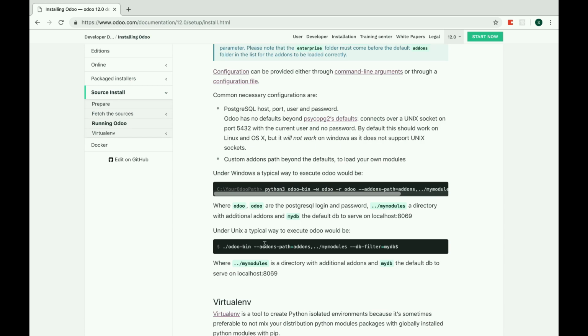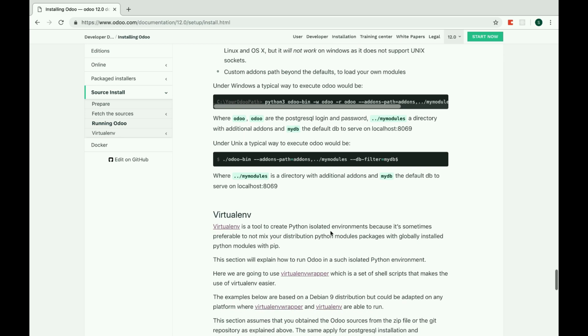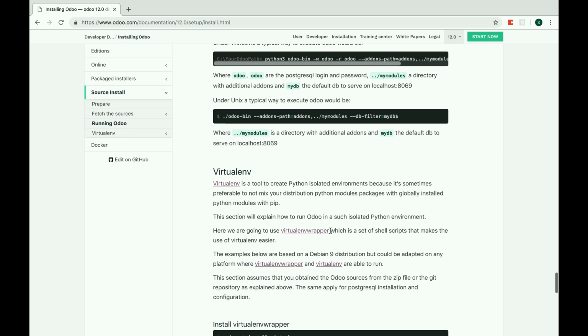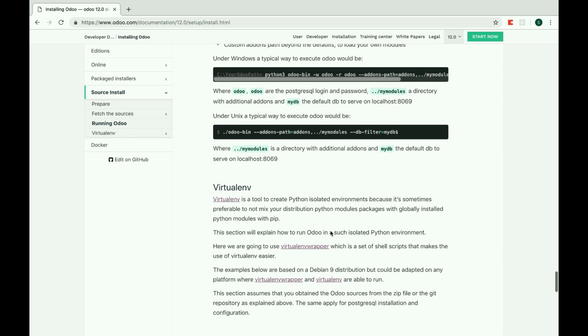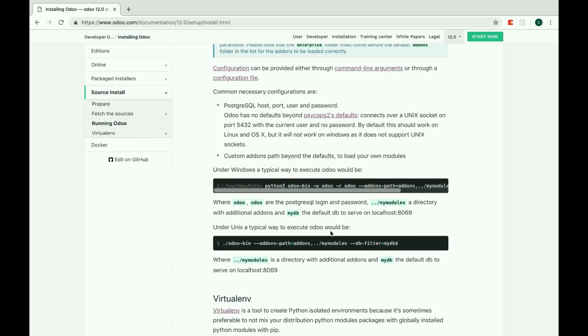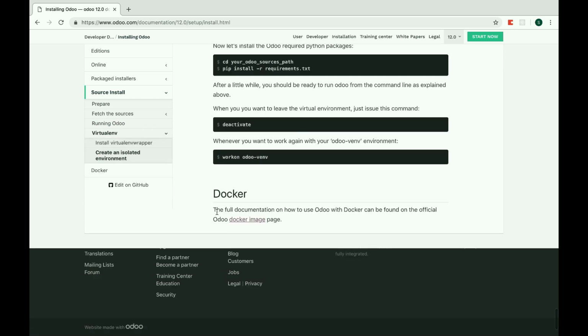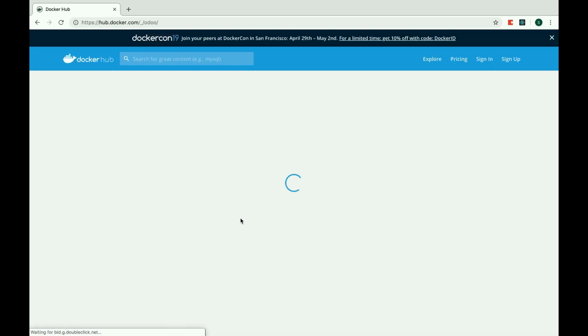Finally, you run Odoo here using these options. You can use a Python virtual environment too. So this is all about installation. But they have also written how we can use Docker. So if you come down, let's go to the Docker image page.